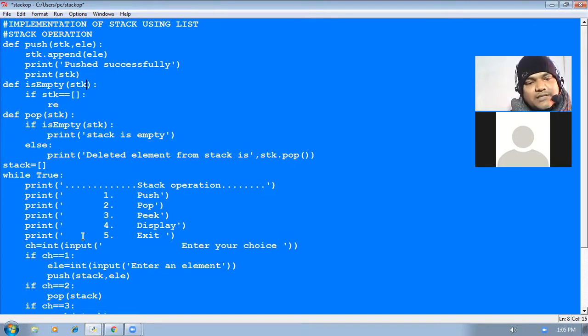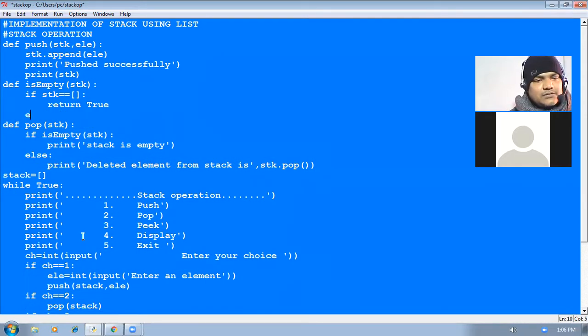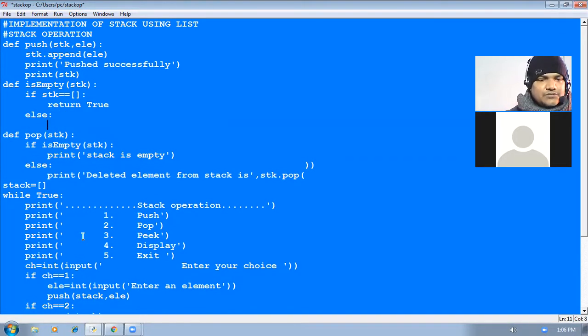So we have sent the stk, it means the stack, as a parameter, and now we are checking stk double equals to this blank. Blank means empty. Is it empty? If it is empty, we will write here return true. Else, in the else portion, we will write here return false.